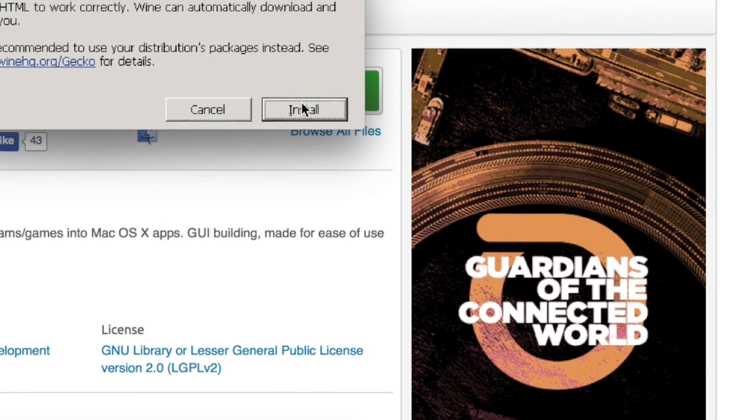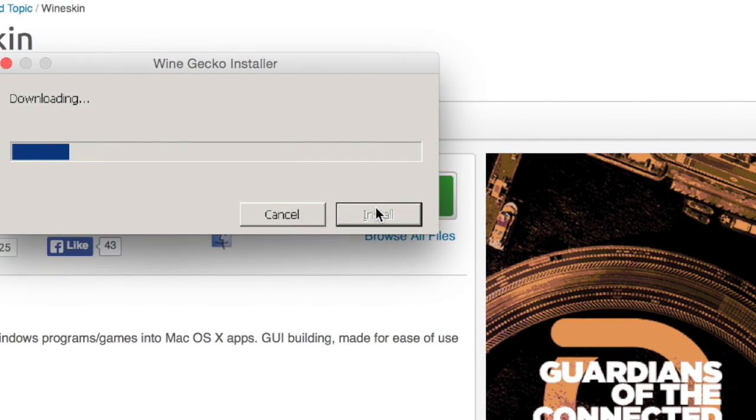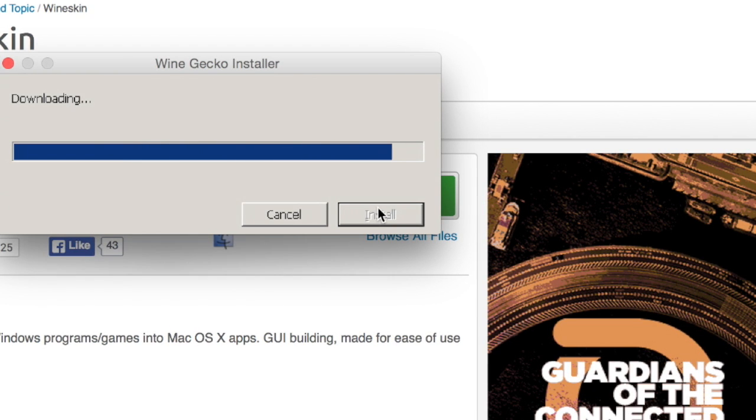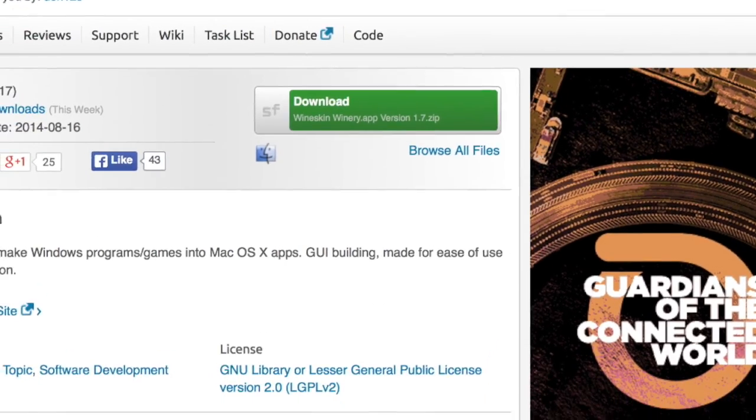And then it's going to download another piece of framework here, the Gecko Installer. So let's download that. And what we're doing is just setting up an environment for Packet Tracer to run inside of, basically setting up that container.